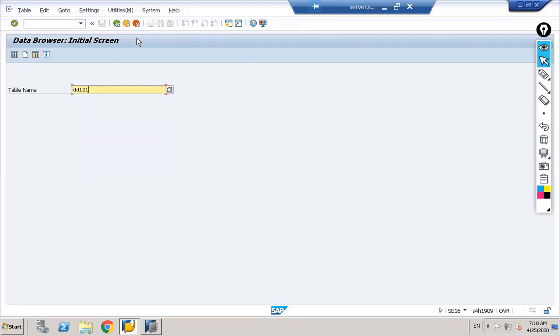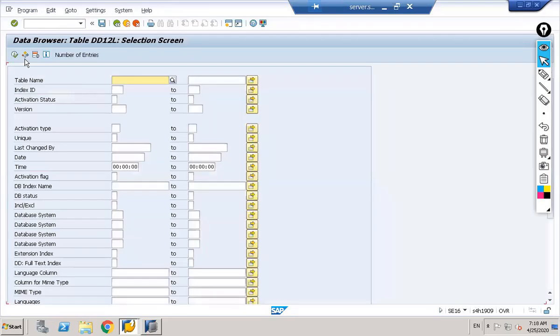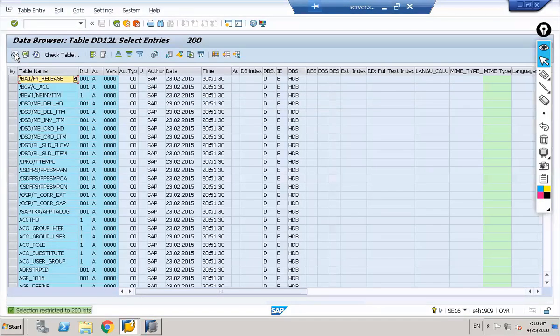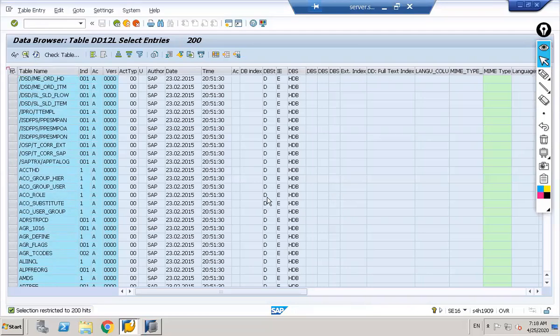Yeah, so to explain it, I'm going into the system. I'm going into the table DD12L. This is the index table. If I execute it here, you will see that the multiple indexes which you have put are excluded for a particular database. And the database for which they have been excluded is HDB, the HANA database.